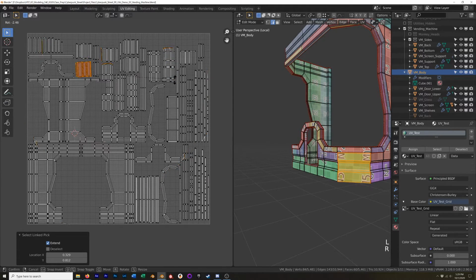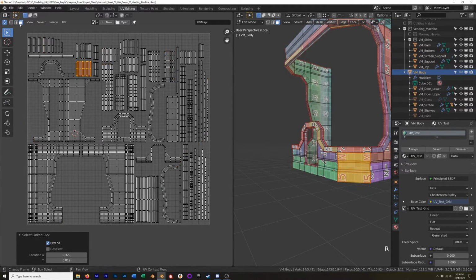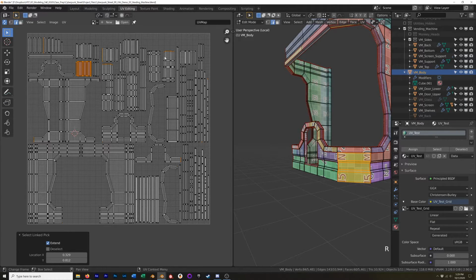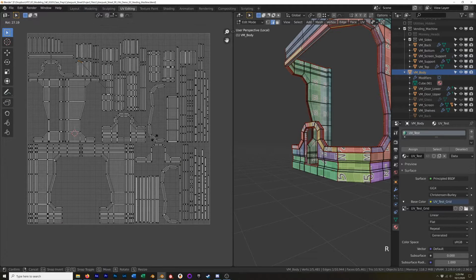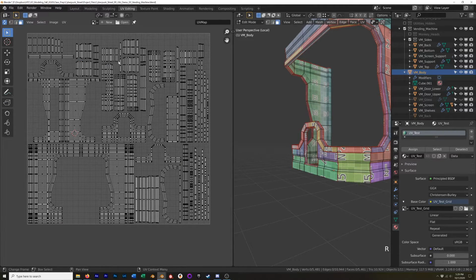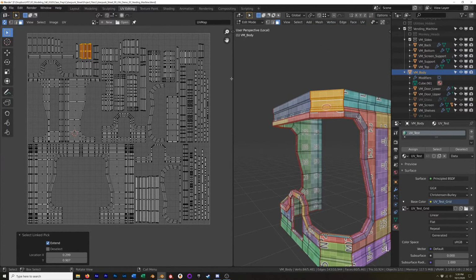I'm going to go through and just, whoops. So make sure we're in faces. If we're in edges, since this edge is part of multiple islands, when I rotate one, it's going to rotate both. I don't want to do that. So make sure we have faces selected. Then L to select that. Let's see, it's this one up here.